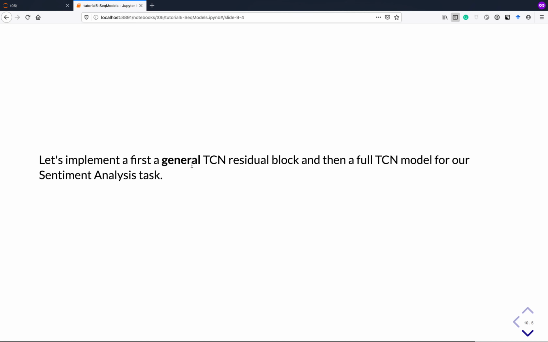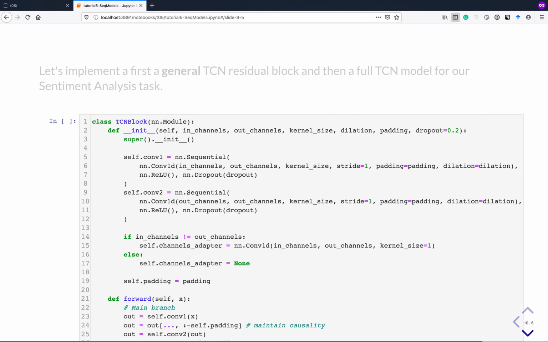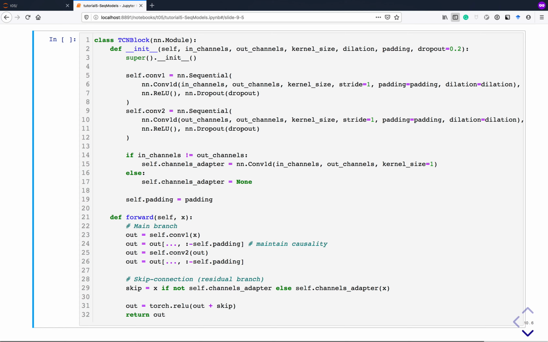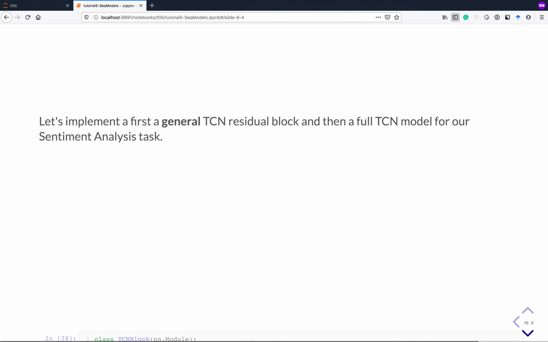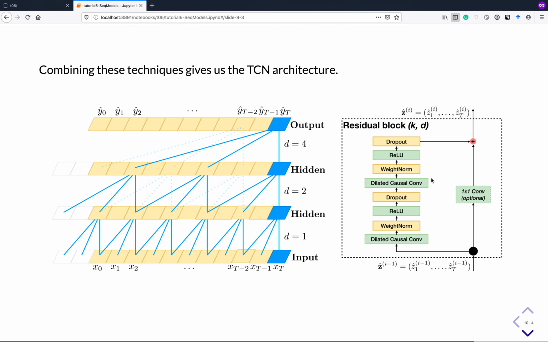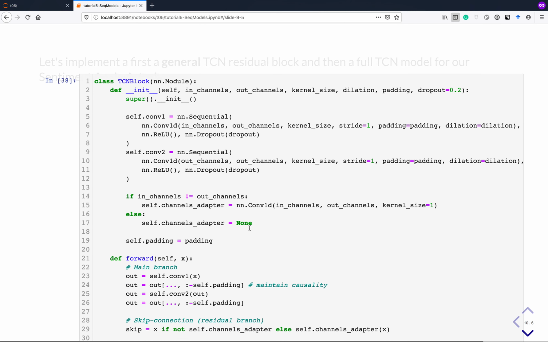Okay, so let's begin with a general TCN block, and then create a TCN for sentiment analysis. So this is our general TCN block. Let's go over this for a second. Like any kind of convolutional block, you have to define input and output channels, kernel size. This time we'll define dilation and padding. So in our block, we'll have 2 convolutions, like it's shown here. I just implemented this without the weight norm.